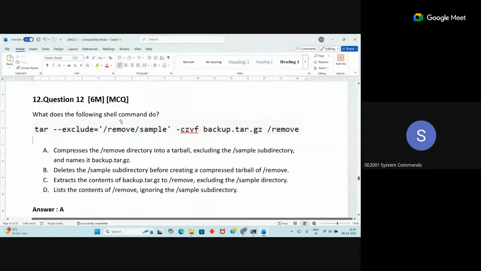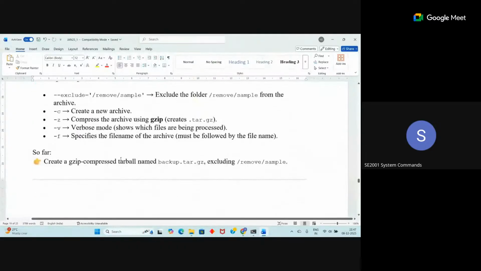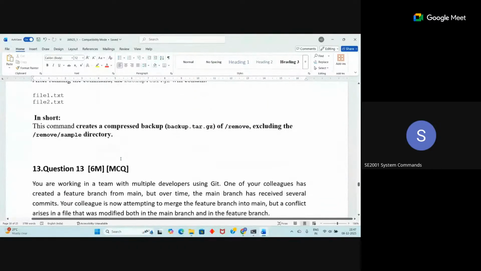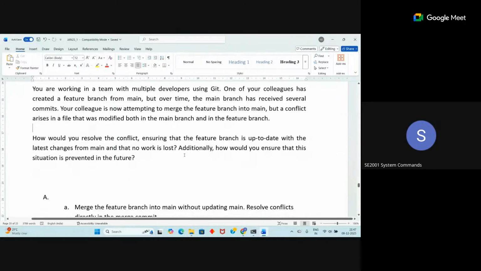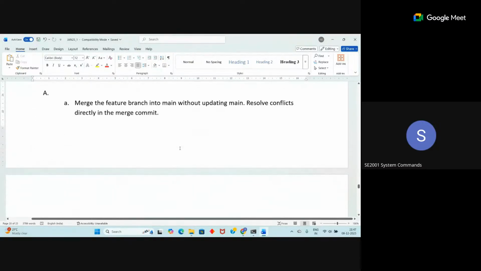Okay, ma'am. Next, you are working in a team with multiple developers using Git. This question covers the 10th week. I will discuss the 10th week summary next week. This is a question related to GitHub, so I'll discuss it there.